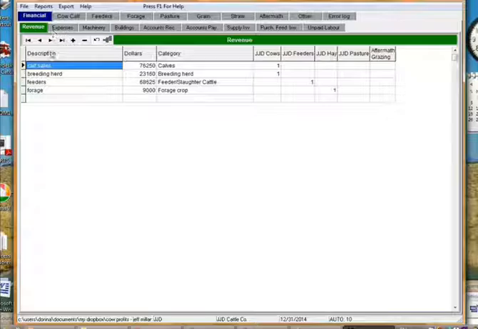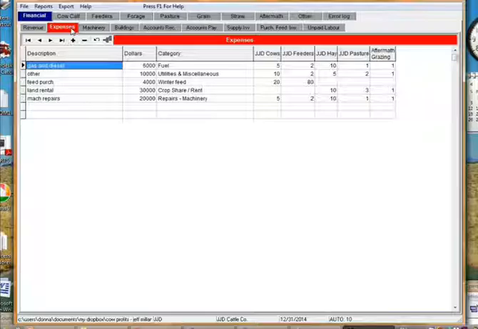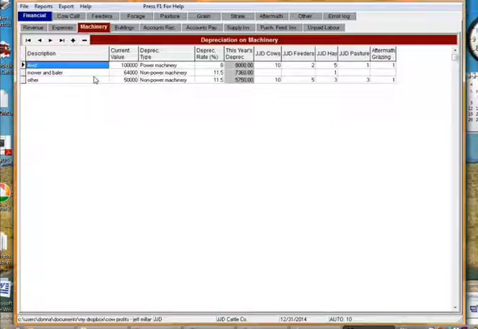So revenue is where you register all of the sales, all of the income or revenue to your business. A description, number of dollars, the category, and then you allocate it out to the different enterprises. Same with expenses. Machinery, we need to list all of the machinery that you're using in your business, and then its depreciation rate, and then again allocate it out across the enterprises.